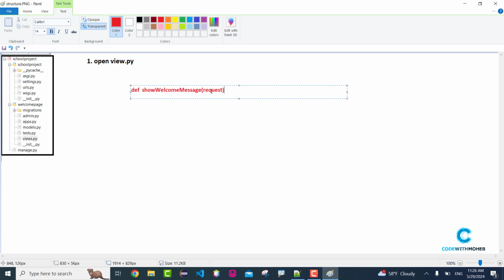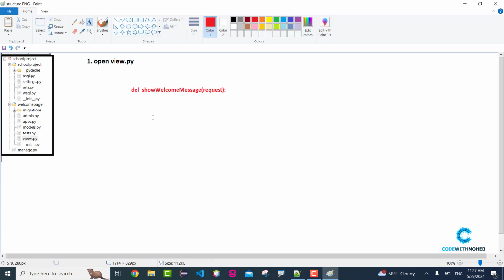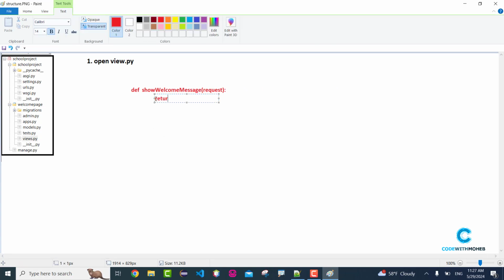You can write request or you can write any name, for example code with Mohib, it is also possible. It is the object name, or we can simply call it a name. But for standard convention, we write request. Now inside this function I'll write return. Of course you can write return, and later we'll talk about writing render as well. So I will write return, and this function will return HttpResponse.